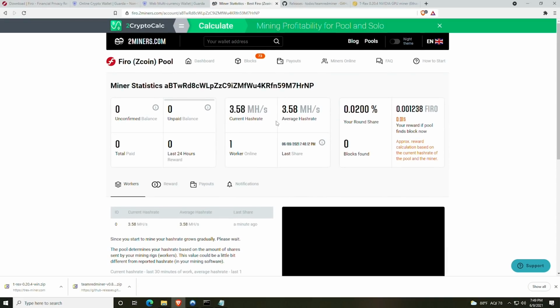At this point, what it will show you is your current hash rate, your average hash rate, and then you also have unconfirmed balance, unpaid balance, total paid, and last 24 hours reward with your round shares, and then obviously the estimated if it finds a block reward.